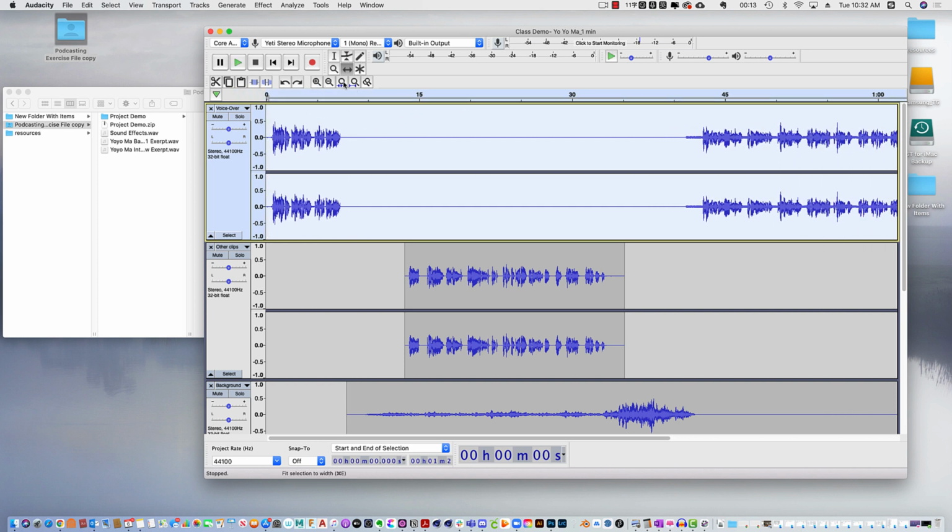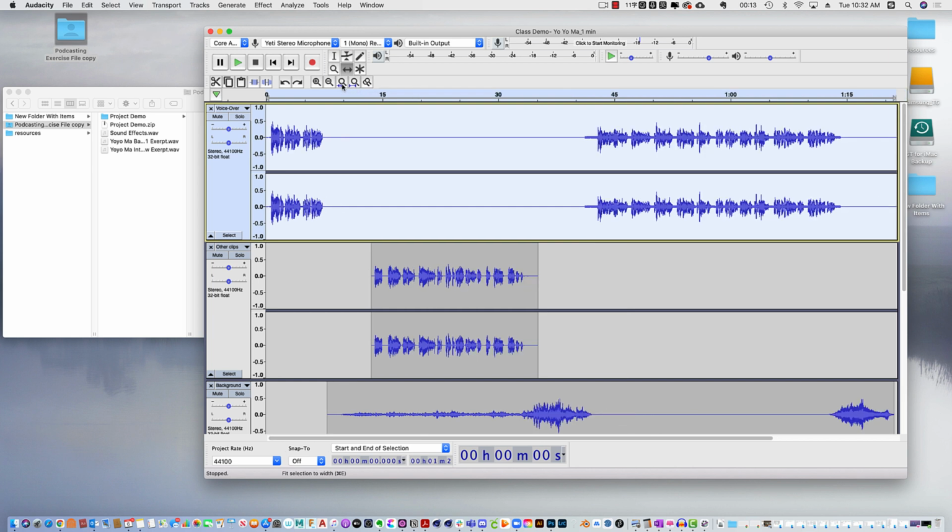And then to see your project a little bit better, this has the fit selection to width and fit the entire project features that you can take advantage of when you are working. So all of these are some essential features of Audacity that you're going to use in your project. If you have any questions, you can refer back to the pre-workshop tutorial and watch the tutorials.